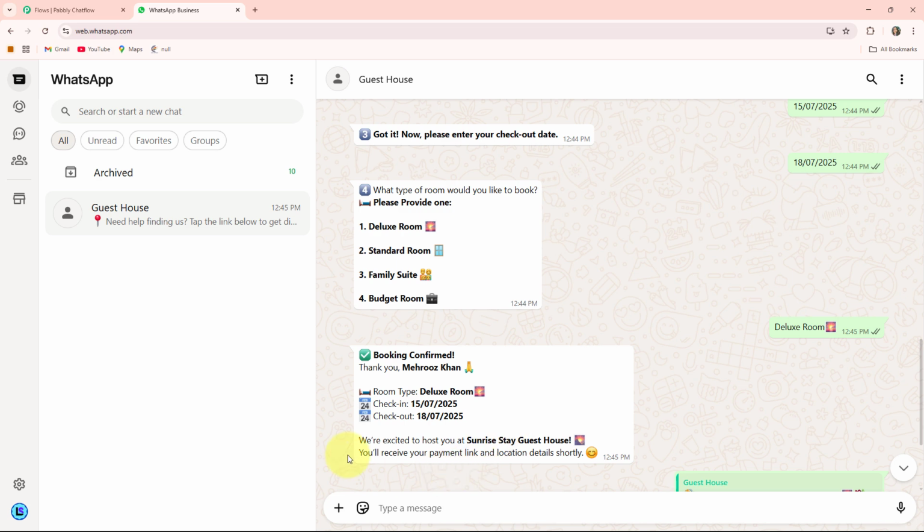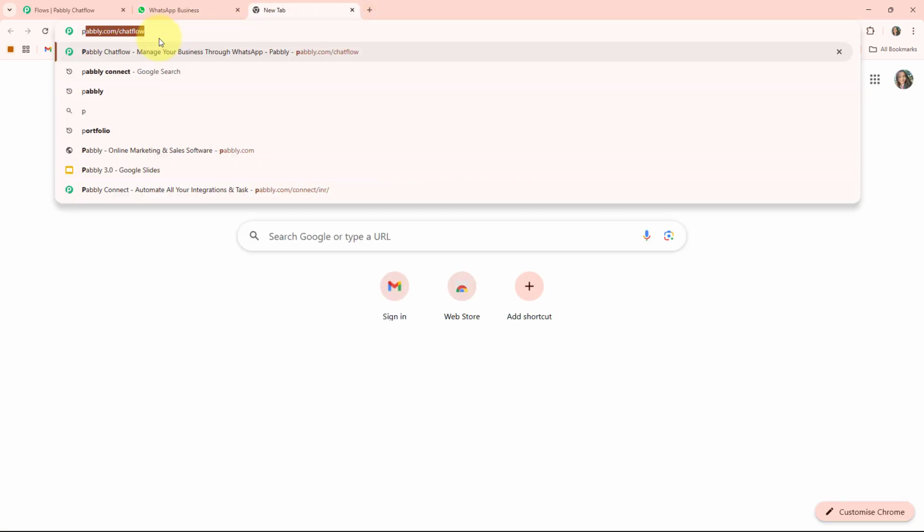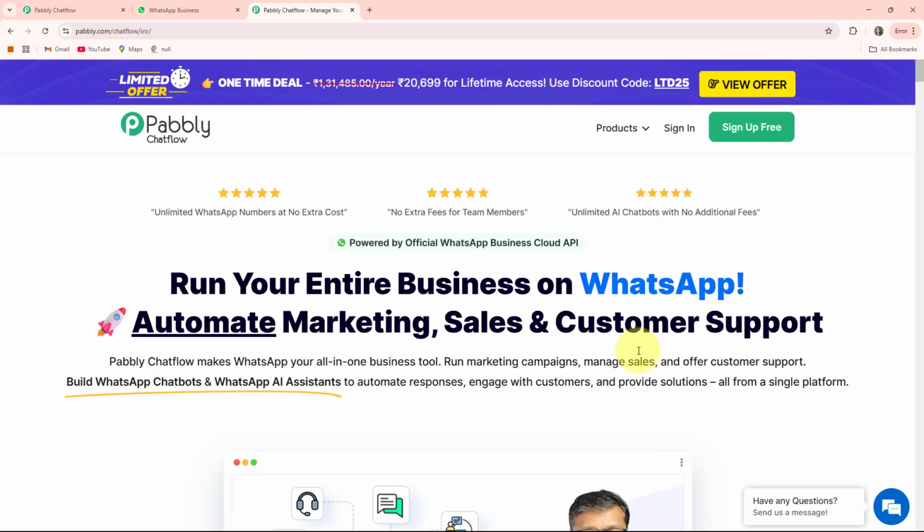So let's get started. At first you have to open a new tab and search pabbly.com/chatflow. Here you have landed on the official page of Pabbly Chatflow. Pabbly Chatflow is an all-in-one WhatsApp automation tool which helps us to automate our WhatsApp messages and responses 24/7 by creating WhatsApp chatbots for different types of businesses.